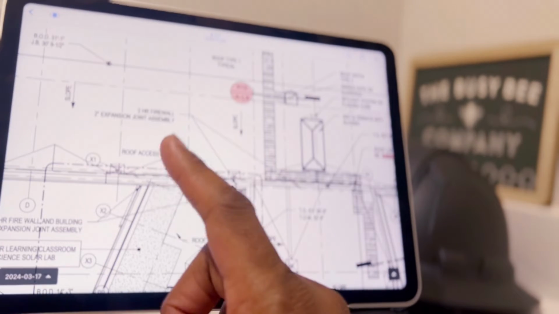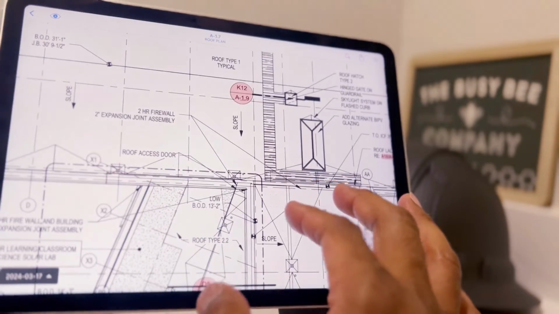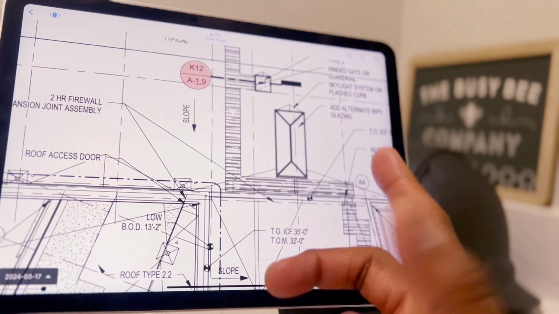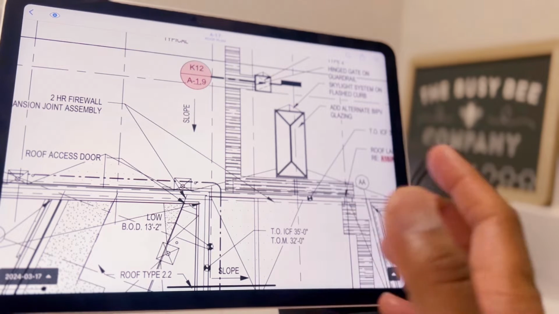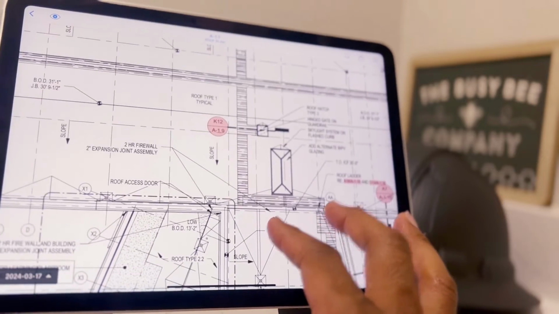Look at this note here, a 2-hour firewall and a 2-inch expansion joint assemblies. All right, so it's saying below that there's a firewall. Go check out that video that I did about firewalls so you can understand what all that's about. But I believe I used this area in that video actually.